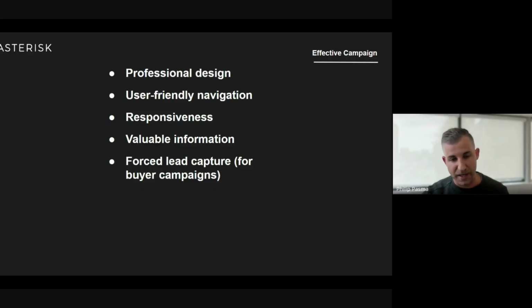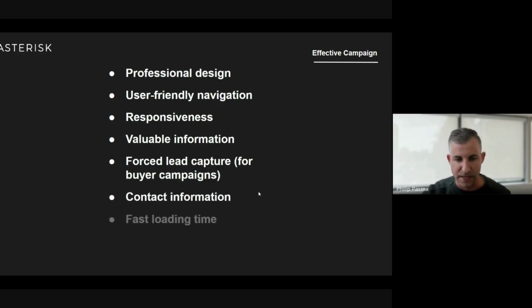For buyer campaigns, which we'll get into, forced lead capture is a must, right? We need to get their information and we need to get it quickly in order to get the highest ROI. Contact information, obviously, to contact you needs to be quick. If it's longer than 3 seconds, I think your bounce rate, so people leaving, is going to go up tremendously. So it's got to be a quick loading website. And then again, for buyers, you need an IDX feed, right? You need to be able to show them the homes.